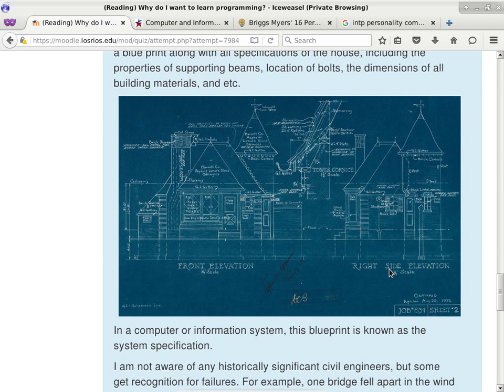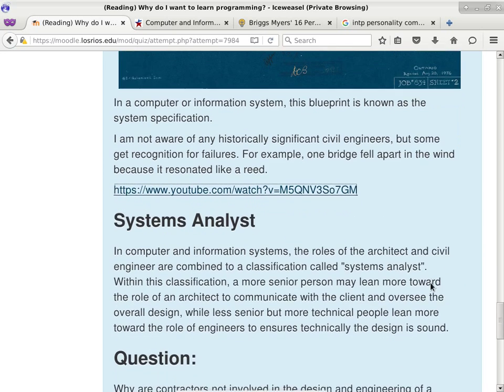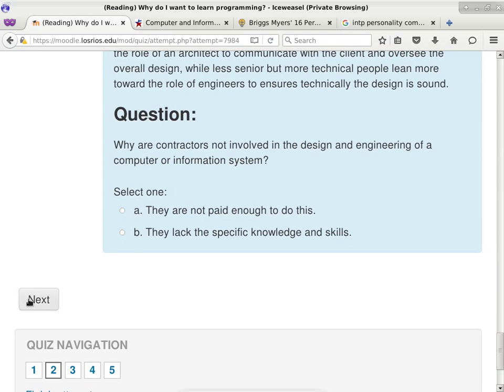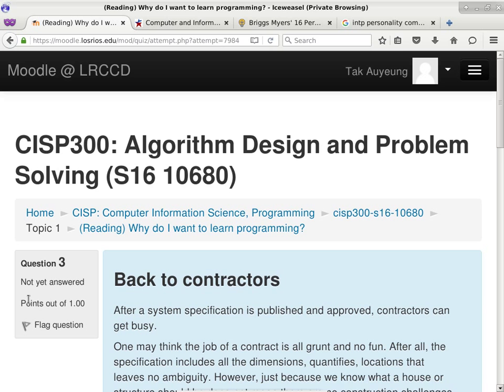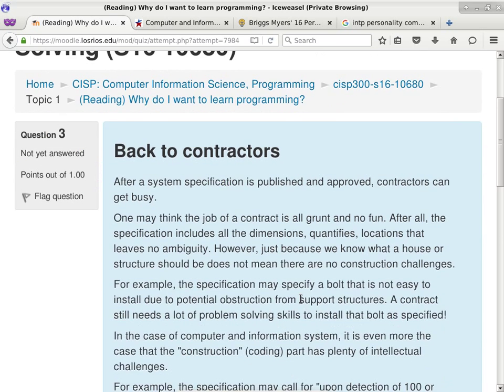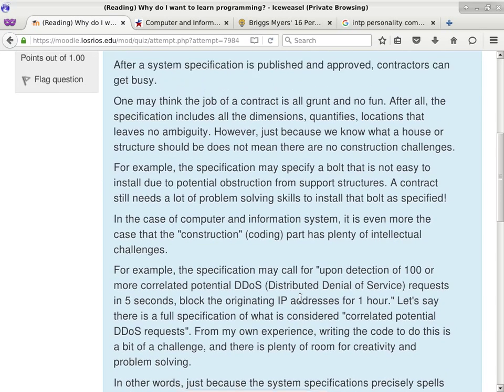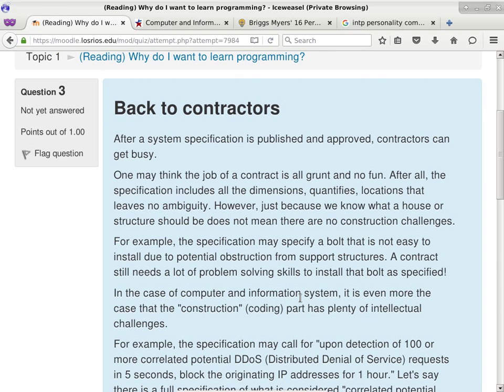Okay. So when the specification is all done, then finally we are ready to hire the contractors. So we are now back to the contractors. The contractors are the people who actually put things together based on the specifications that are the result of both the architect and the engineer. So are we doing okay so far with the analogy?